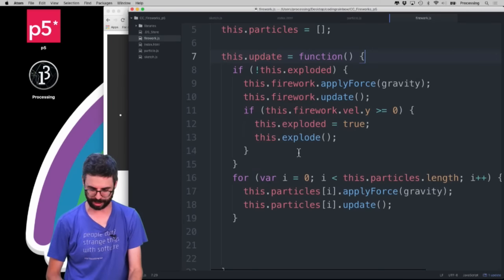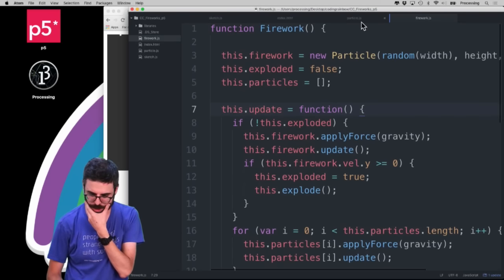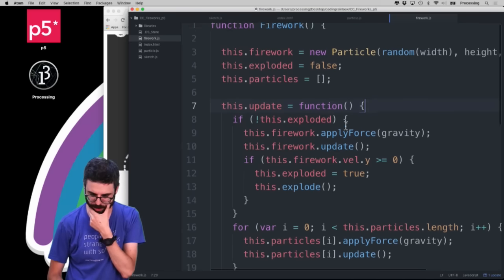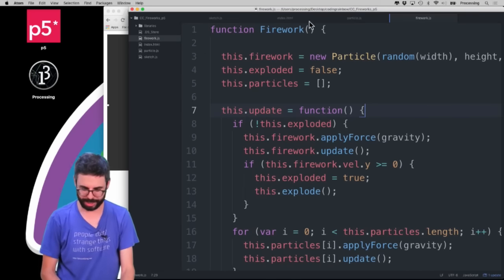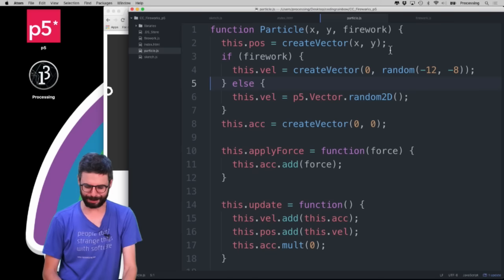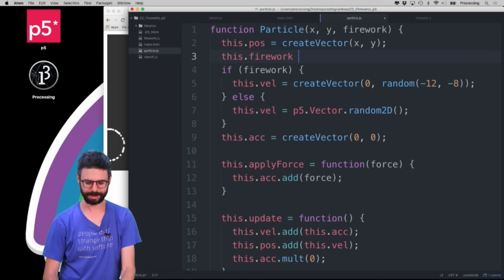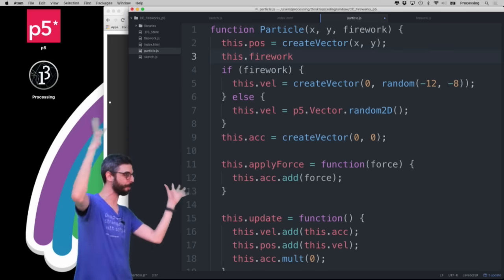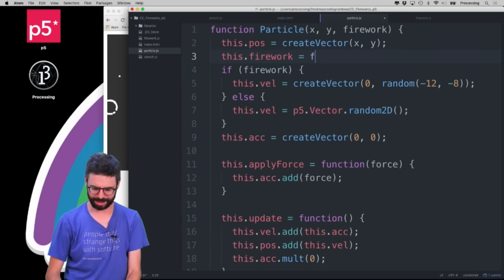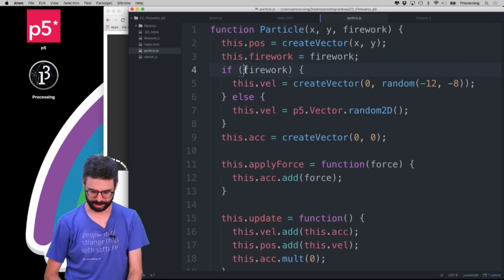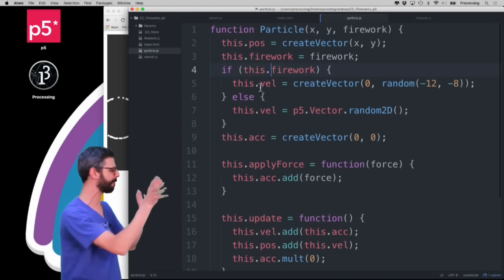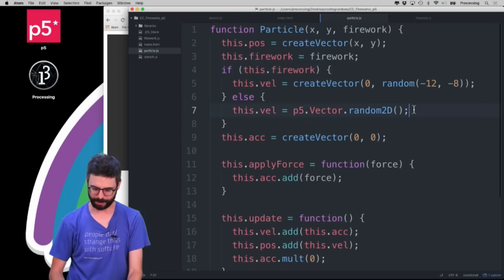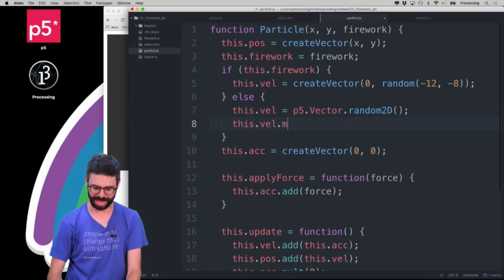But let me just go back to here. Where was I? Under particle. Now the other thing I want to do is, in the particle object, I want to keep track of whether it's the original firework or the particle, because I want to do other things that are different. So I'm going to say this. I'm going to leave that for later.